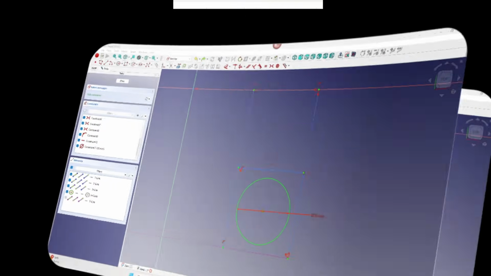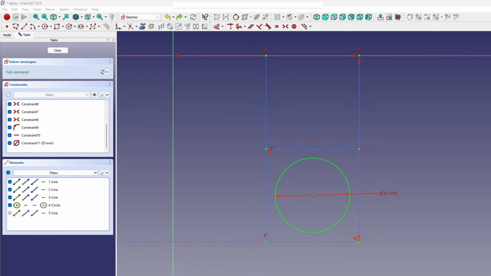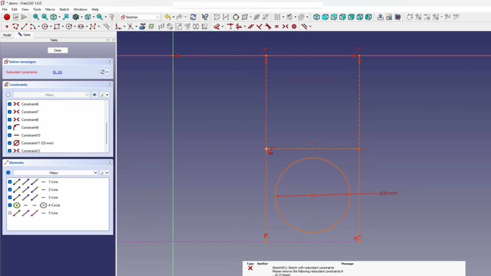The sketch returns to a clean, orderly state. Everything snapped back exactly where it was before. Solver reports, fully constrained, every edge holding position with zero drama. A second symmetry constraint is then added, again involving that same middle horizontal line and the right-hand vertical.